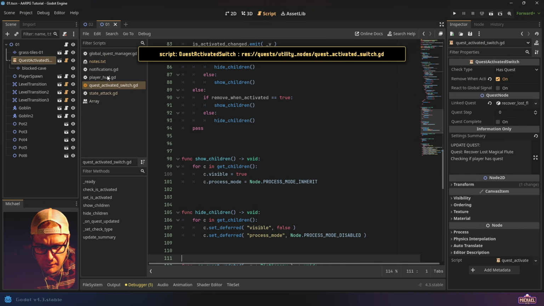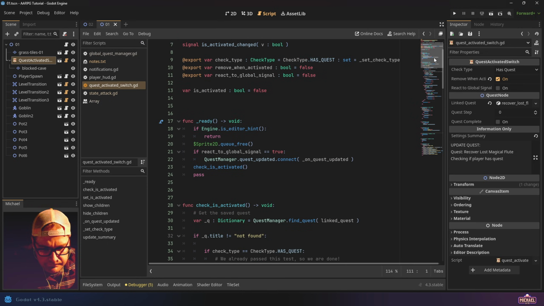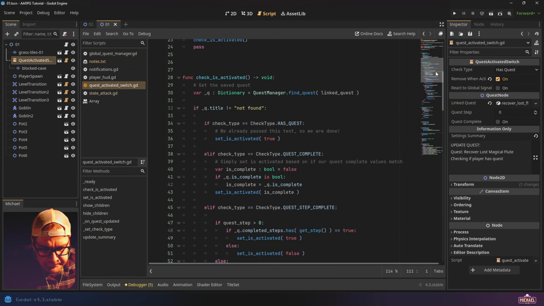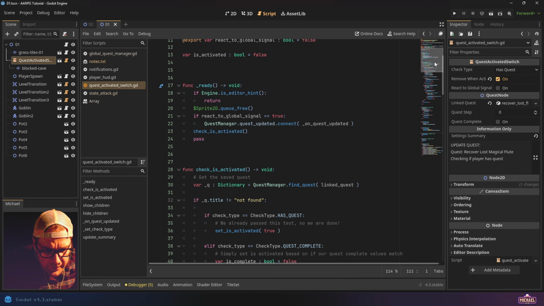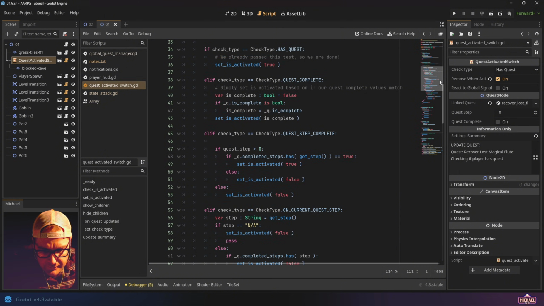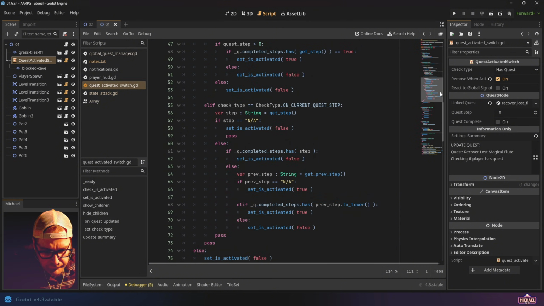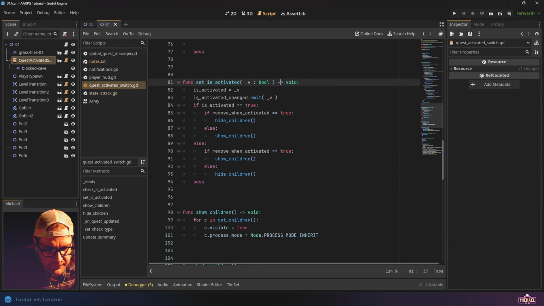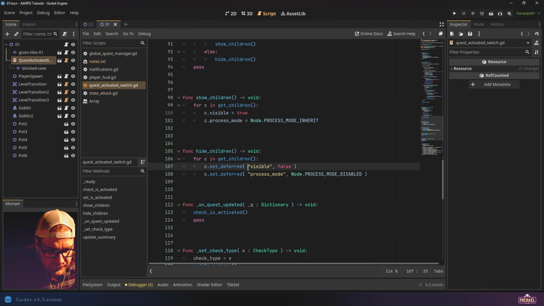So I want to look at how this script works. This quest activated switch. This is not something I foresaw, but this is good. This is the kind of thing that happens as I'm working and prepping these videos. Okay, when we're ready, we check if it's activated, right? And clearly we hit a condition where it wasn't activated. And so what did we do? We hid the children, and hide children sets the visibility and it sets the process mode.